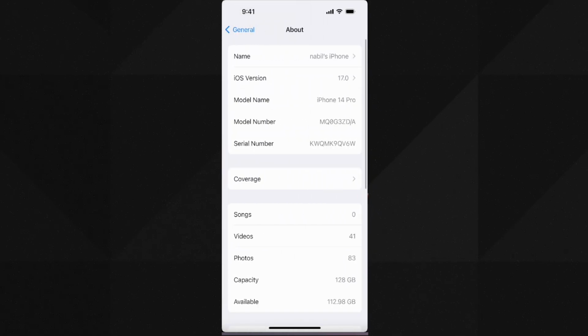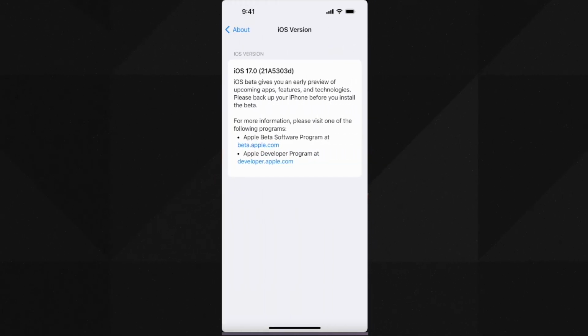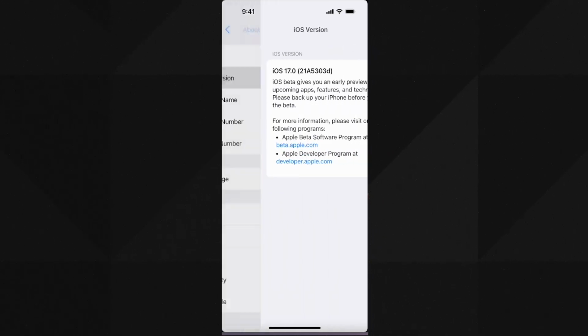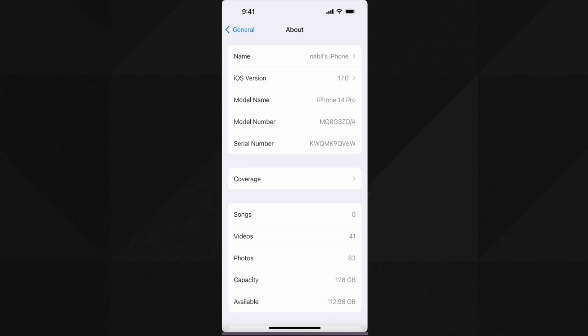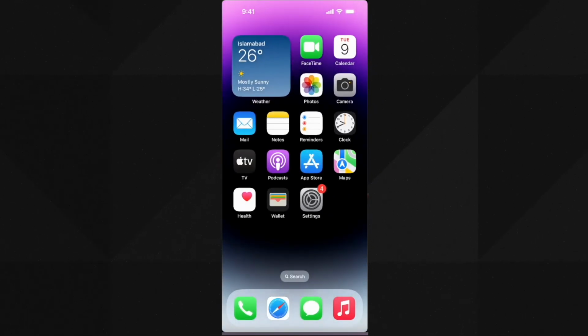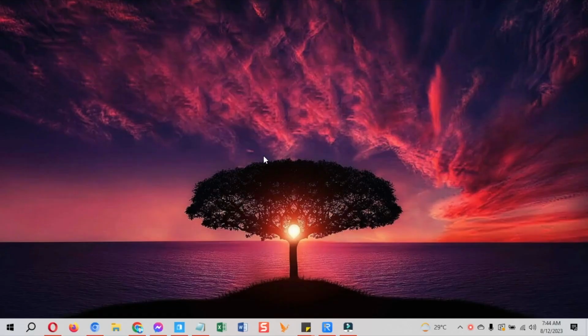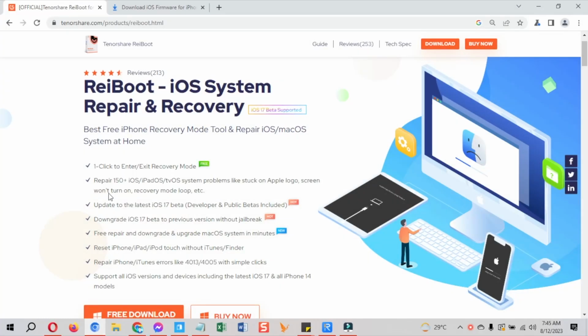As you can see on my iPhone 14 Pro, I am running iOS 17 beta 3 and I am going to downgrade it to iOS 16 without iTunes. For this purpose, I am going to use Tenorshare Reboot. It's a complete iOS system repair and recovery tool.